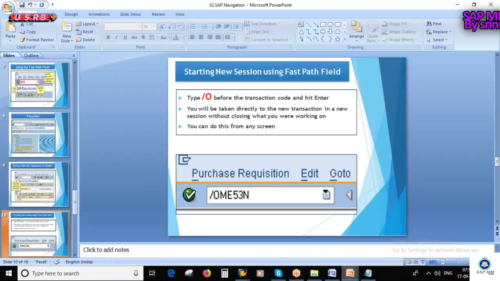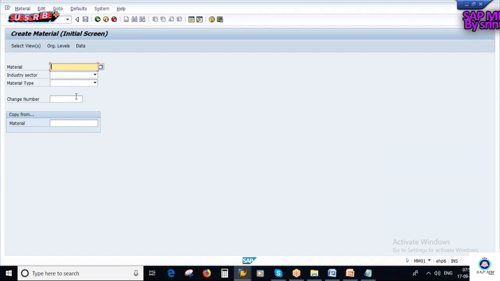Here I am creating a material. I entered the industry sector. Now the moment I enter, what message are you getting? You are getting an error message in red color: enter a material type. That means if you don't resolve this problem, you cannot continue further. However many times I enter, I will get the same message, because it is an error message and you have to resolve it.